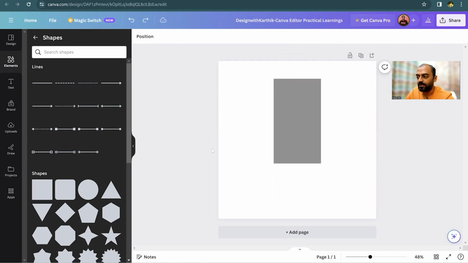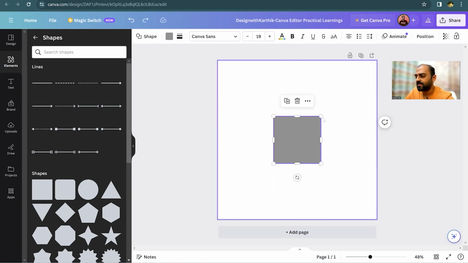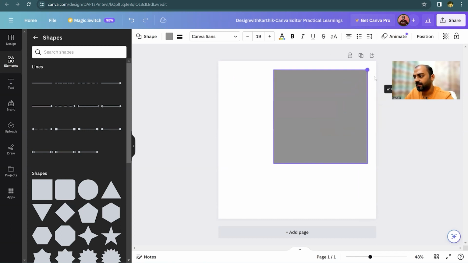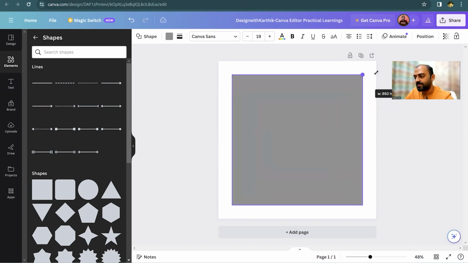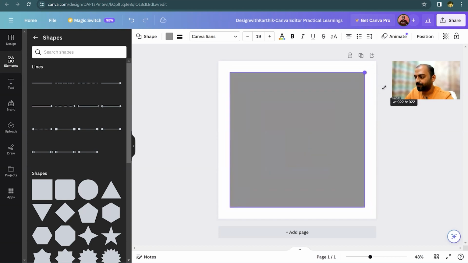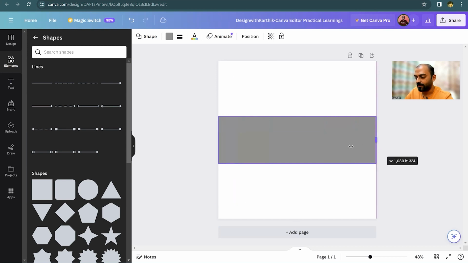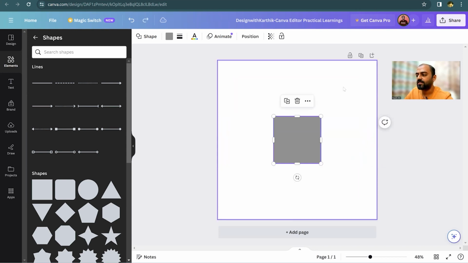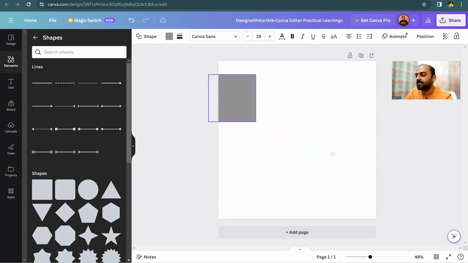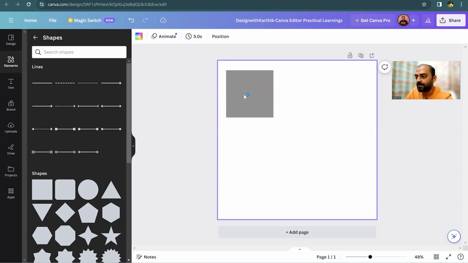The most simple way, we'll select it, press the shift button and scale it. And shift and alt will scale it from the center. I'm pressing alt, and I'm just doing it, so it is expanding from both the sides. So this is how you can change the dimension of the shape.